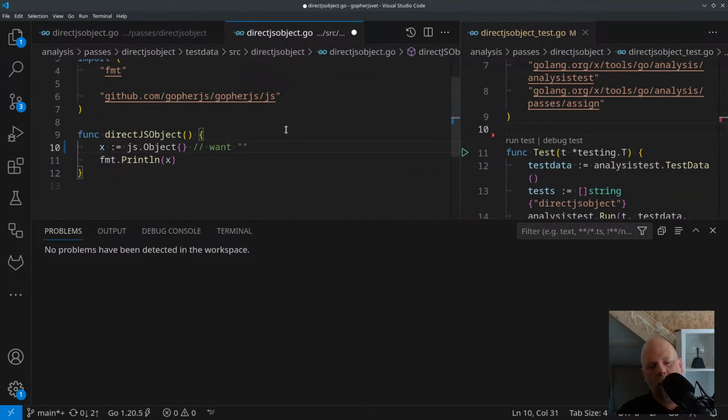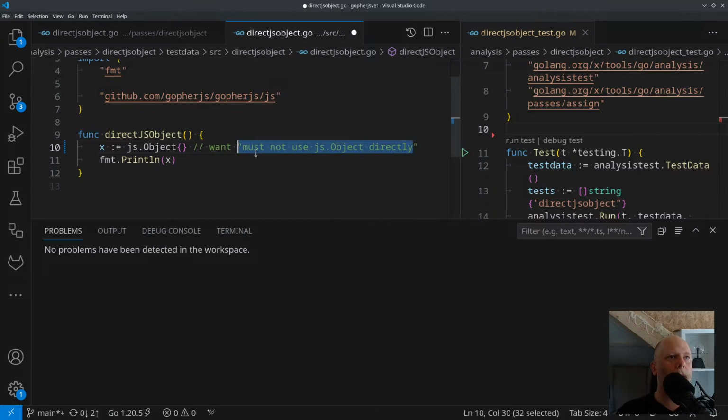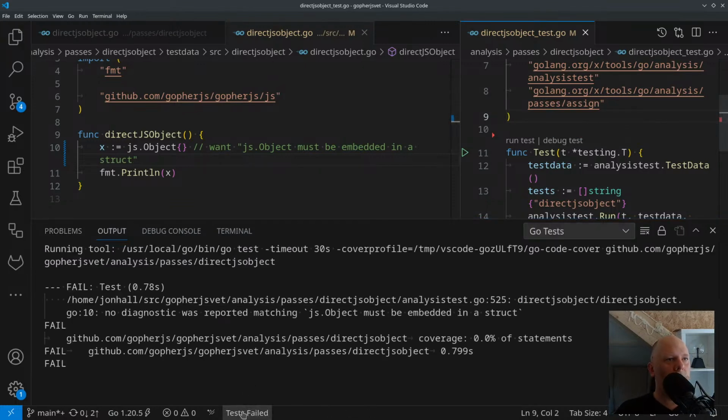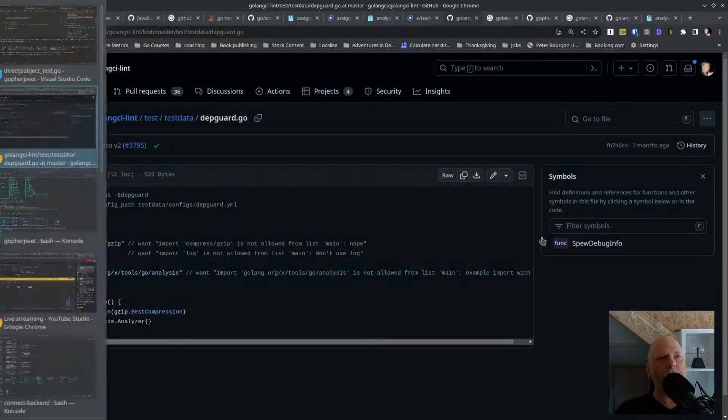Want must not use JS.object directly. No, that's not clear enough. I want to, let's say, JS.object must be embedded in a struct. I can clarify later, but let's do that. Now that should fail. Now, test failed. Good. Is it what I expected? Yes, that's exactly what I expected. Okay.